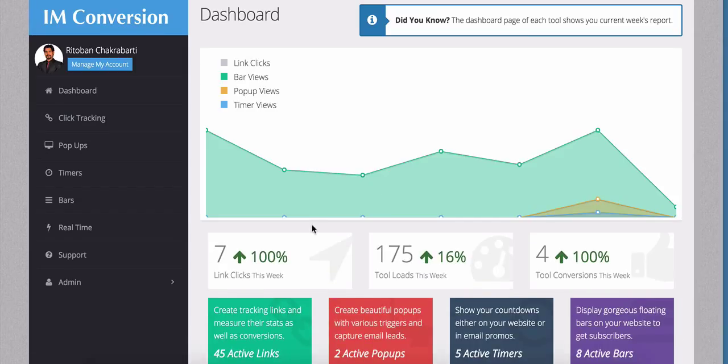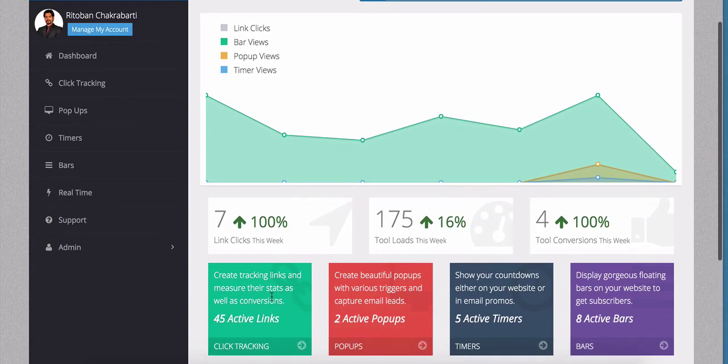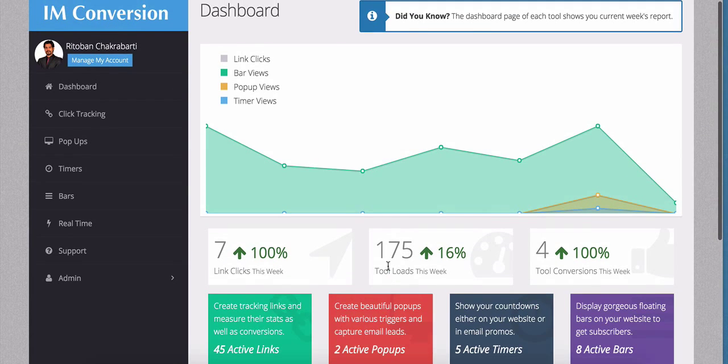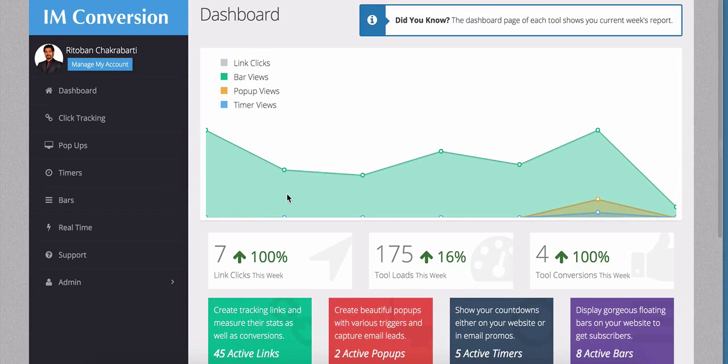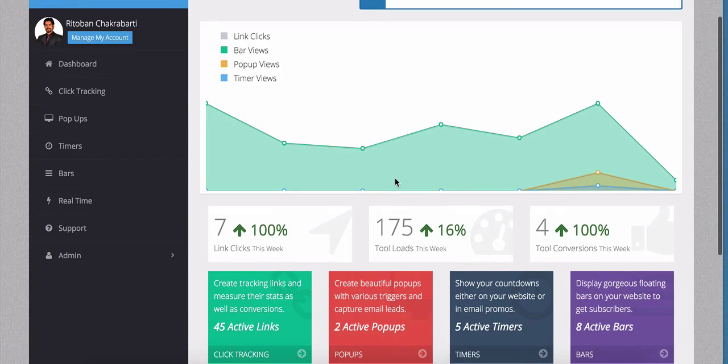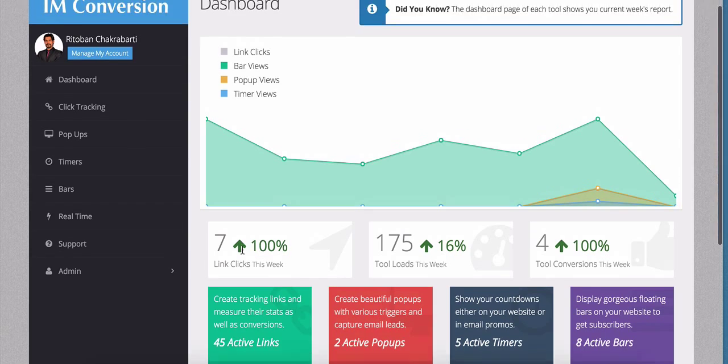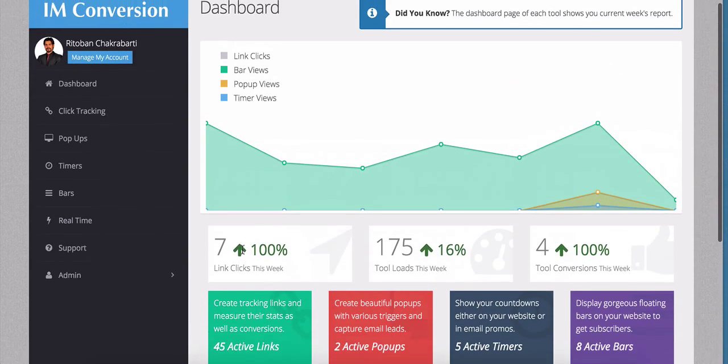All right, so this is the dashboard of IMConversion, a quick place where you can see what's happening in your account. You can see how many active links you have, how many pop-ups, timers, and bars you have. And you also have a graph where you can see what's basically happening in your account. So you've got timer views, pop-up views, bar views, and link clicks, and how it compares to the previous week as well. So this is a quick and easy dashboard of your account.